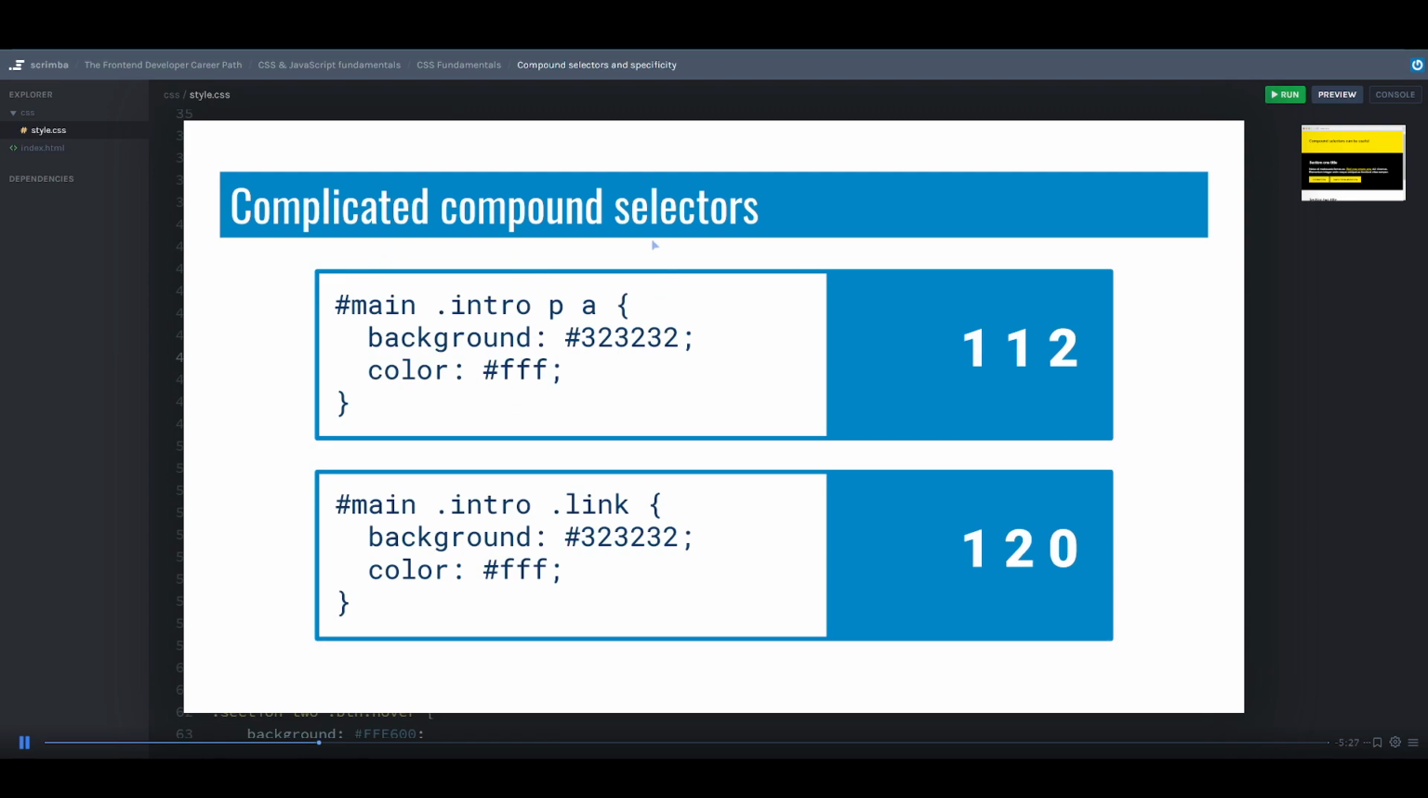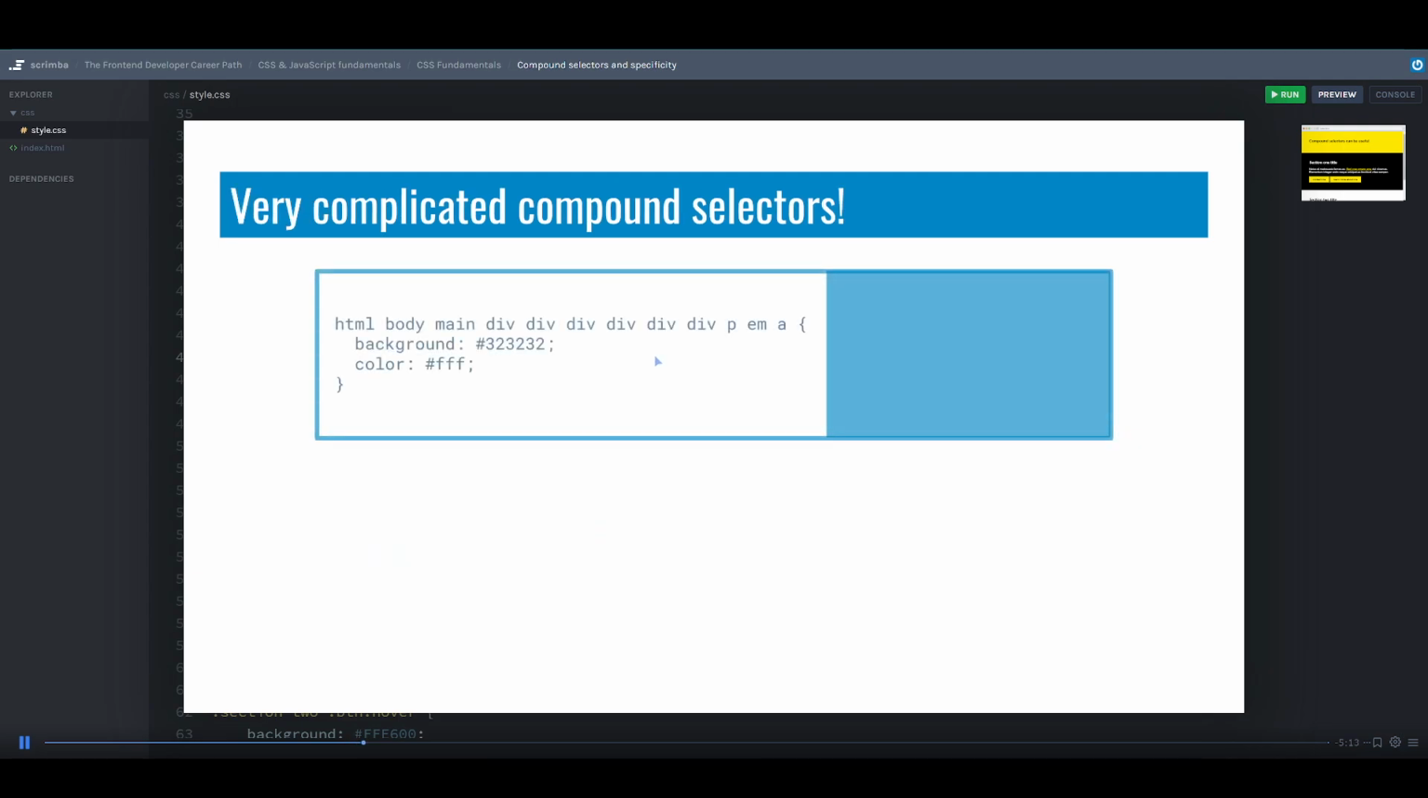So even though this one has 4 different compound selectors going on, we have 4 selectors, whereas this one only has 3. The second one here has a higher value because it has 2 classes. So these 2 classes would overwrite what's happening in the first one. And you can get really, really complicated. So you might see something like this. I hope you never do. I hope you never see something like this, especially the div part. So this is an exaggeration, but it is important to understand anyway.